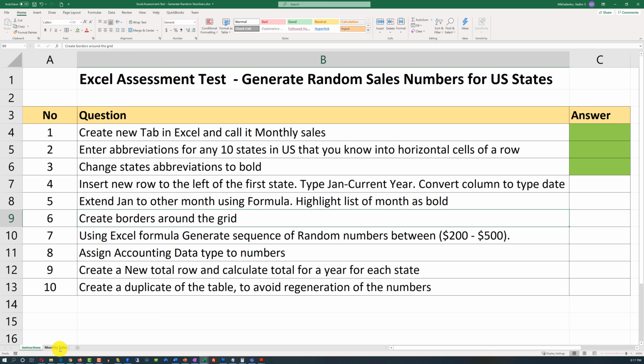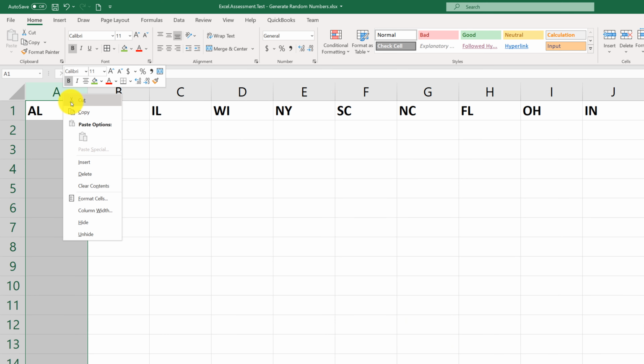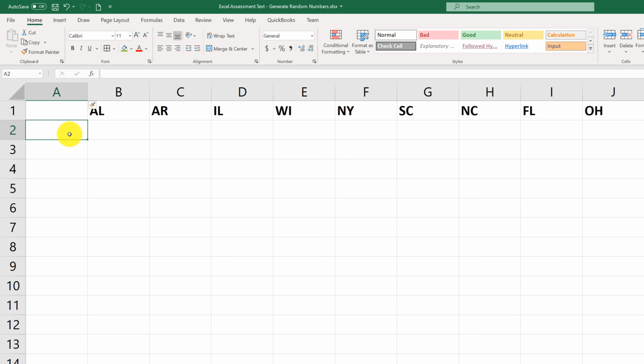The first one, we need to insert the new column to the left of the first state. To do that, to insert a new column, we click on the column itself and click Insert, and it inserts an empty column. Here, we need to type January, and this year is 2020, so we'll type January 2020. And then we need to assign the data type to column A as date. So we will use the short date, and that's the data type that we will assign. Now we can go back and mark this step as complete.